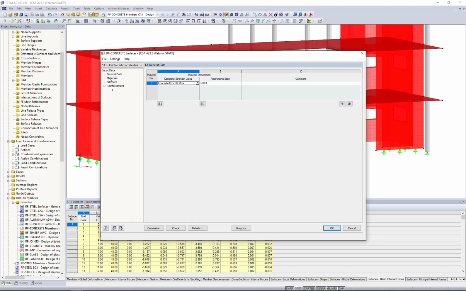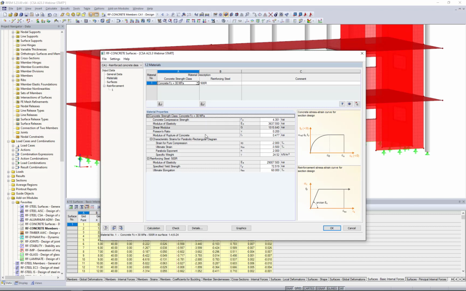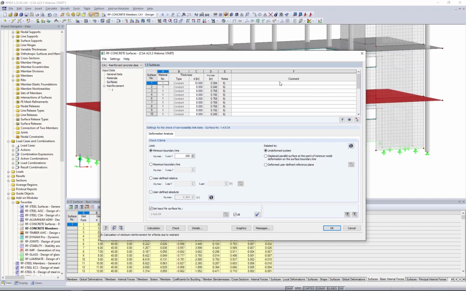So once again, just moving down our list, we have our material properties available to us for both strength. We would select the reinforcing steel properties from our drop-down box. The surfaces table is listing every surface available within the model, as well as the thickness here. For the deformation analysis, again, because we turned on RF concrete deflect, we have all of this information available to us.